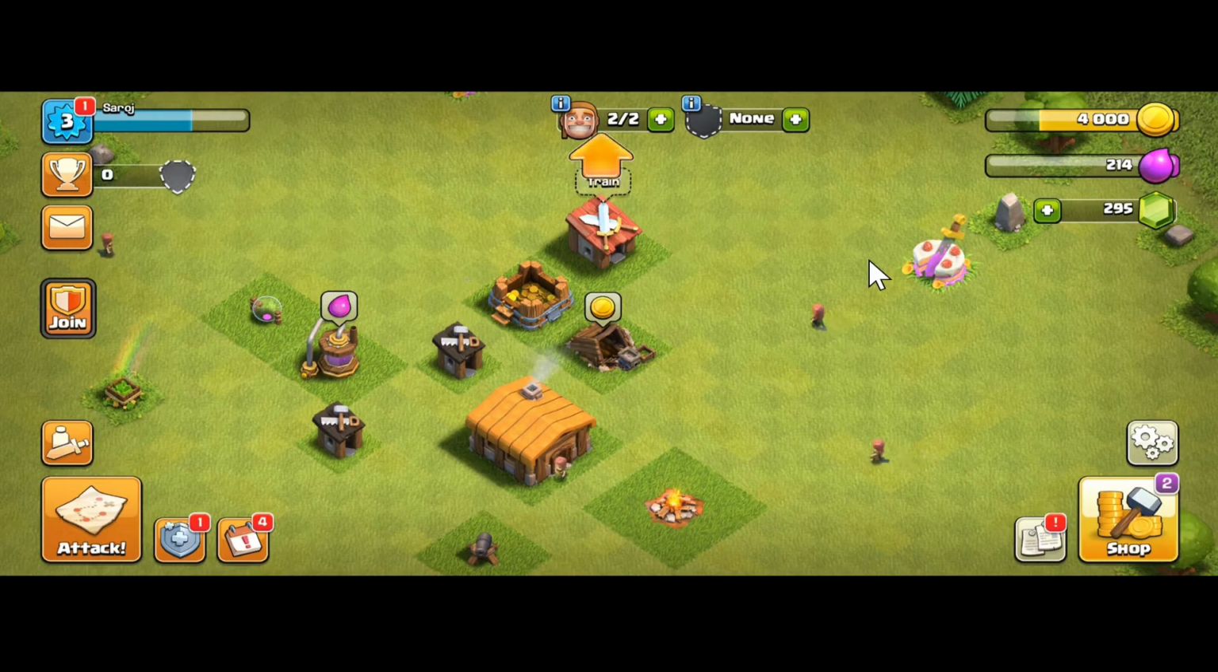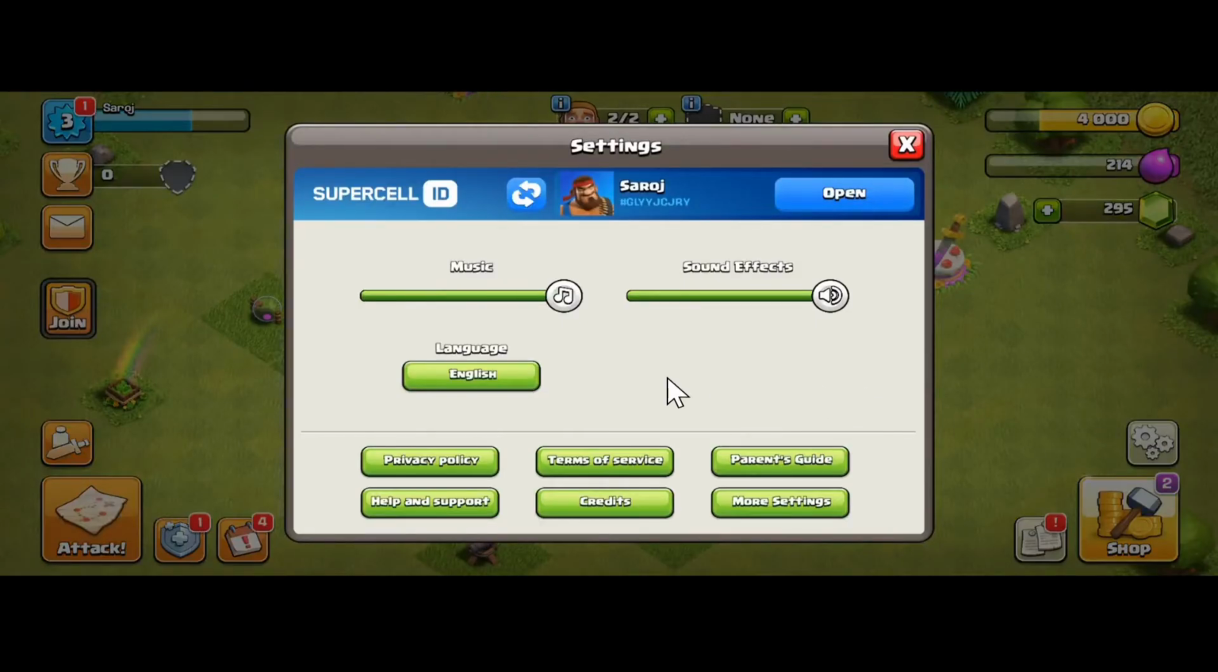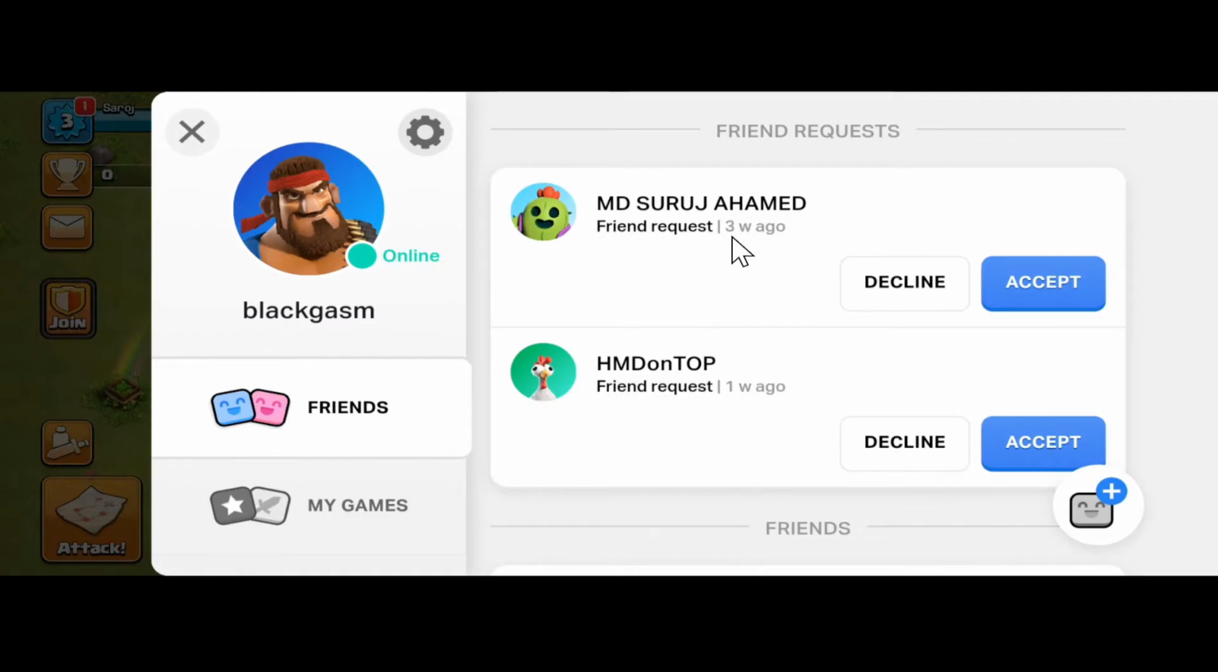Now from here, if you wish to log out from your account or your Supercell ID, tap on the gear icon at the bottom right section and this will now open up the settings page. From here, click on Open alongside the Supercell ID, and this will then take you into the Supercell ID section.